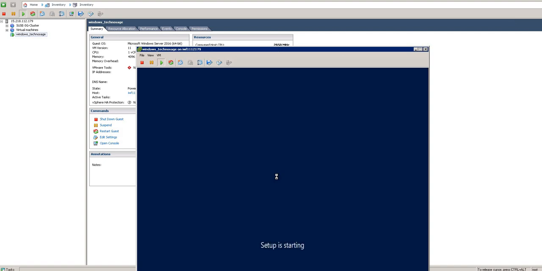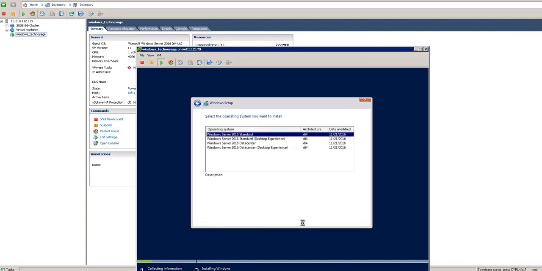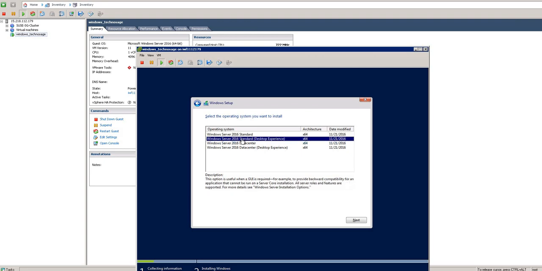So now the Windows setup is starting for this virtual machine. It is asking me for the key, but right now I will click on I don't have any product key. And now it is asking me what type of operating system edition I want to have. Either the 2016 standard server, or desktop experience. Obviously I need to have a desktop experience, so I will go with the second option, desktop experience. I will give next.